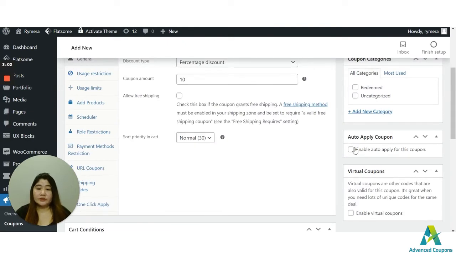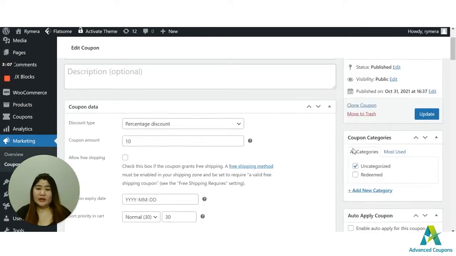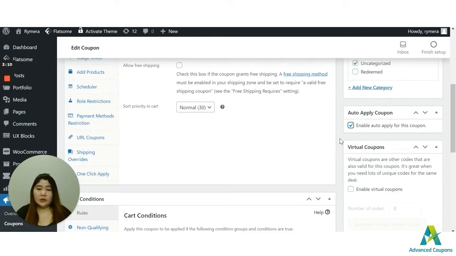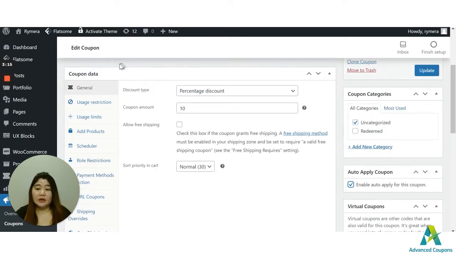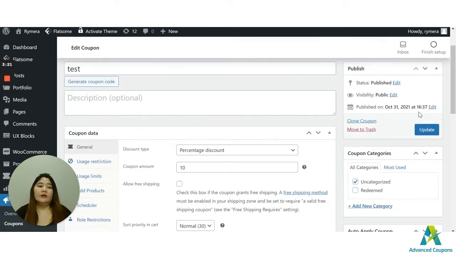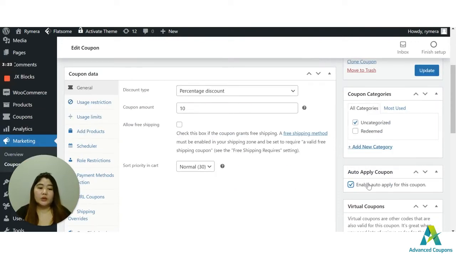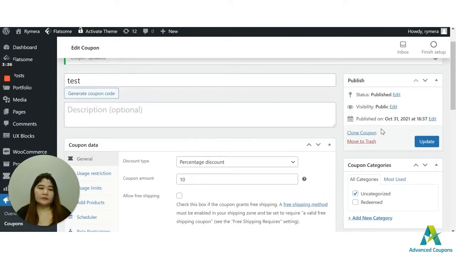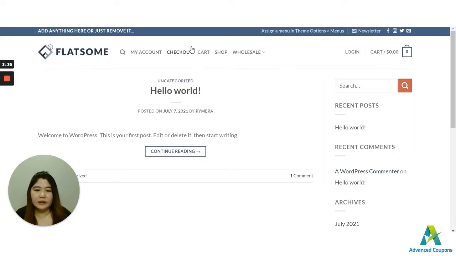Of course, you could also use the auto-apply coupon if you want this coupon to be applied to any customers of yours. You could use this, or you could offer this to your special customers. You could email them the URL coupon or the code so that they could use it. But for this, I'm going to activate the auto-apply coupon. So activate and let's test it. I'm going to the shop. So any products, as long as I have 10 items in the cart, 10% discount will be applied.